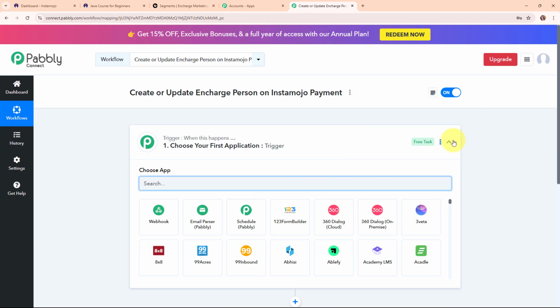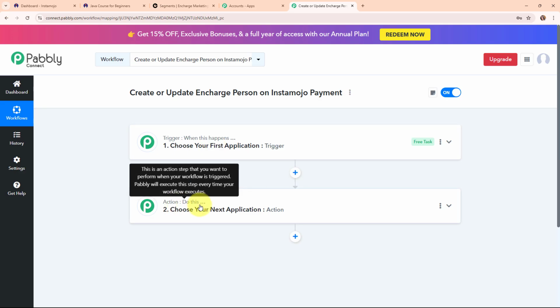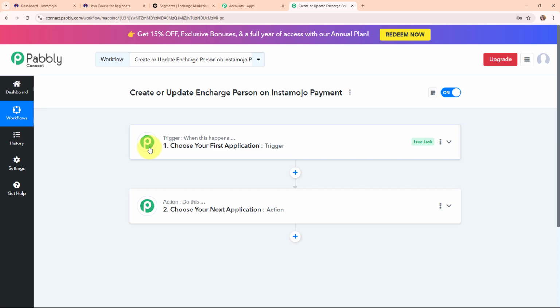Now here in this workflow window, you can see we have successfully created a workflow, and on my screen you can see the two most important principles of an automation process, that are trigger and action. Where trigger says when this happens and action says do this. That means action is a response towards a trigger. Your automation can have a single trigger but multiple action steps.